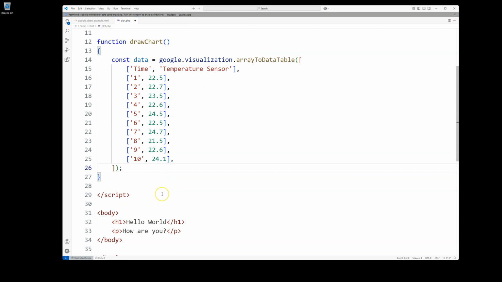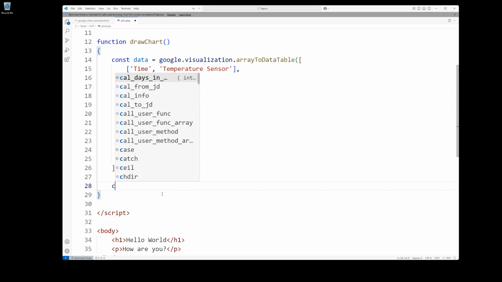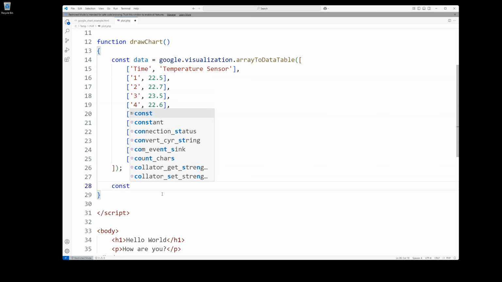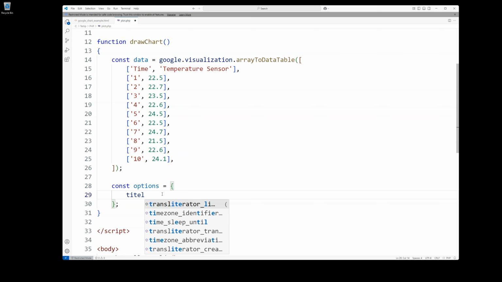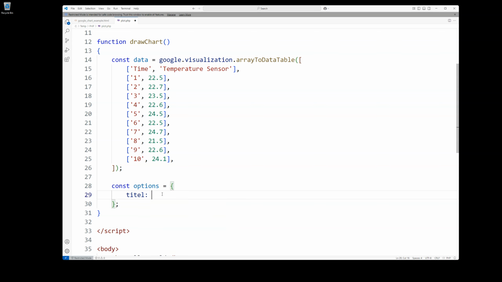Now next we need to specify the options, different options. So then just create a new constant, options equal to like this, and then you can start specifying different types of options that we need to use. Also need to have a semicolon here. Typically I want to have a title, and I just type title, colon, and the name of the title. It could be temperature data, whatever.